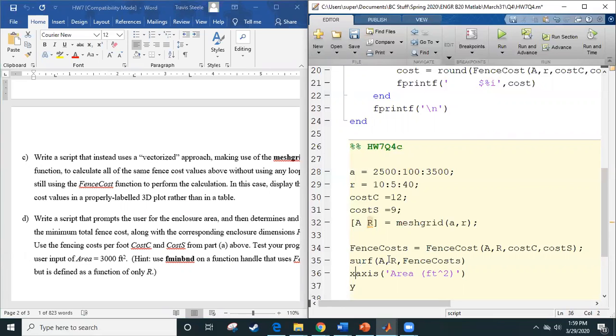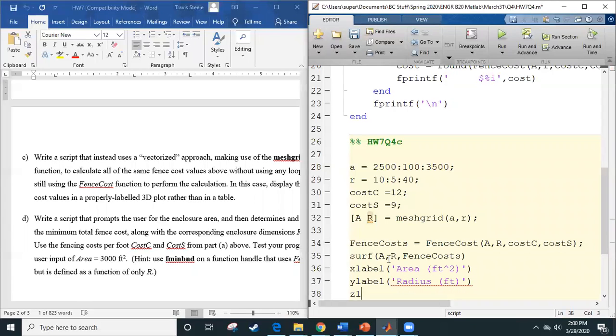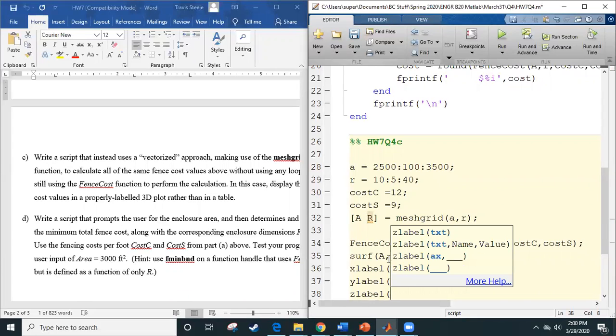Oh, and that's not x-axis, that's x-label. Y-label is the radius, and that's just in feet. And our Z-label is the fence cost in dollar bills.